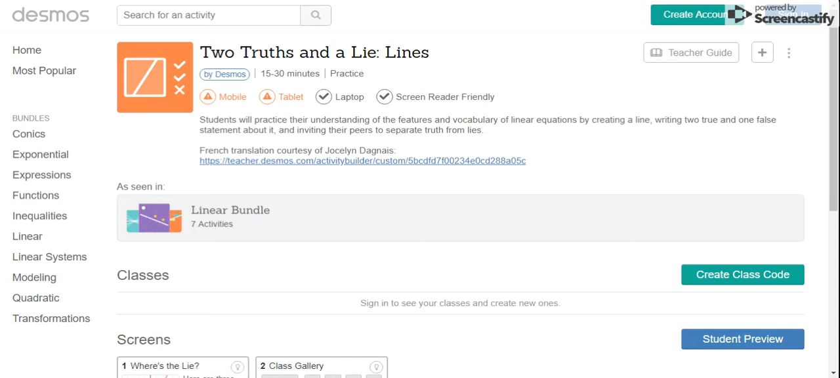So how I would use this: Two Truths and a Lie. The students create their own assignment. They create their own question that has two correct answers and a wrong answer based on a graph that they've created. All the students create one, and then you could share it out, and the kids answer questions based on that. So they're creating their own personalized question with truths and lies. So that would be the four.